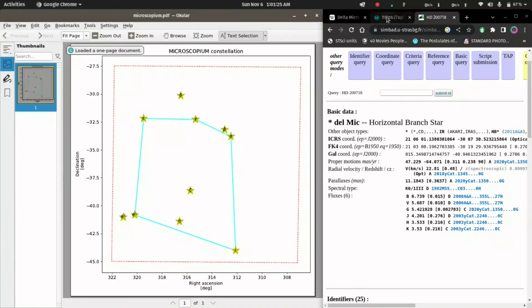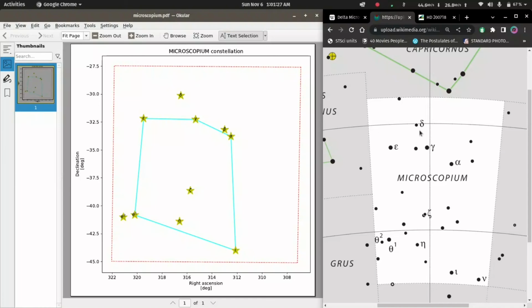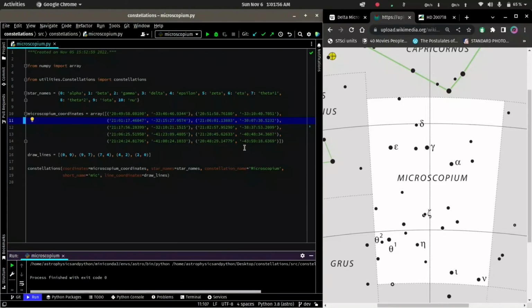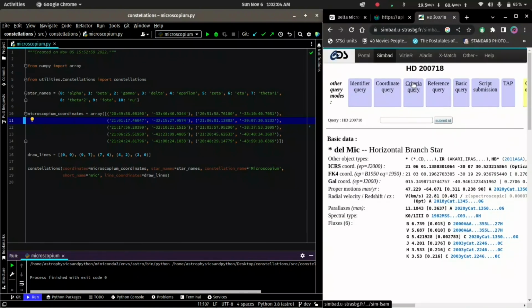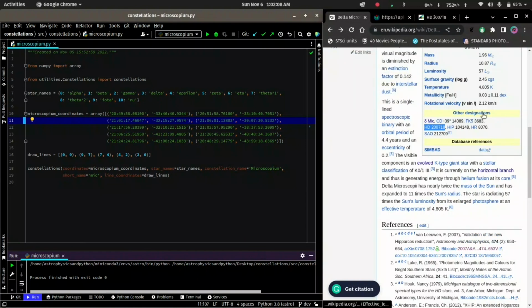now we have our Delta Microscopii on the correct position. So this is how you can search for correct right ascension and declination for any astronomical object using the SIMBAD online portal, if you have any doubt that your Wikipedia page might not be giving you correct values.